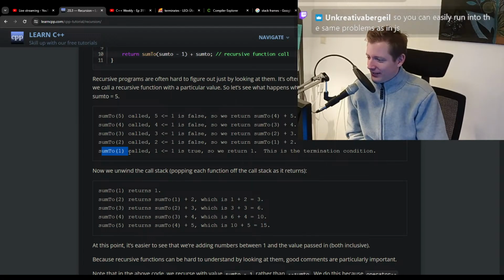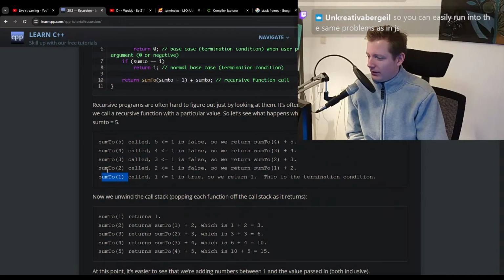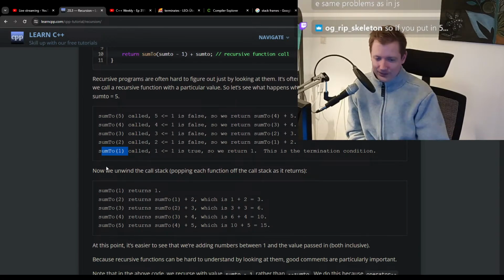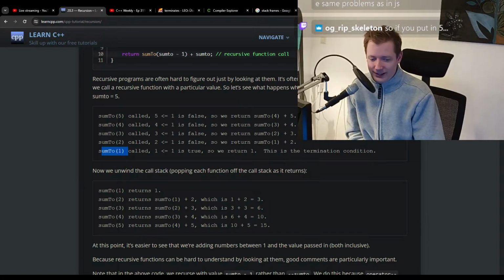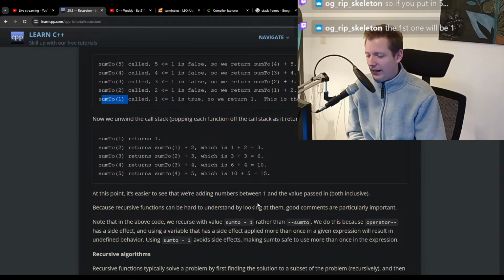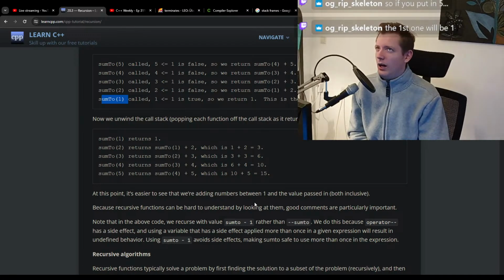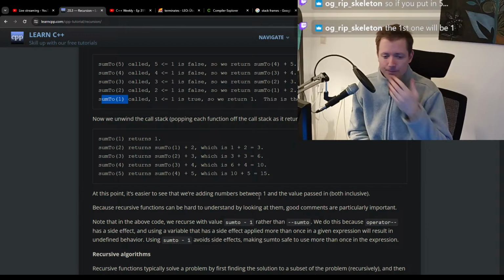Okay, we're doing it with the 1, and then we're doing it with the 2. So we have sum1. So you can easily run into the same problem as, okay, if you put in 5. I think you have to practice recursion to get better, to visualize it, right? Is it normal like that? In the beginning it's a little bit confusing.